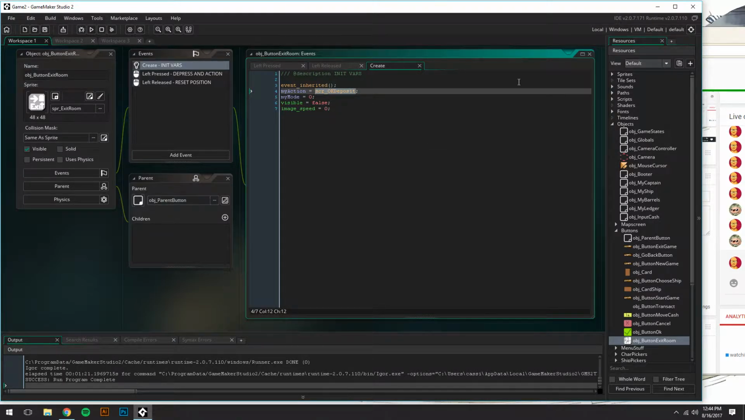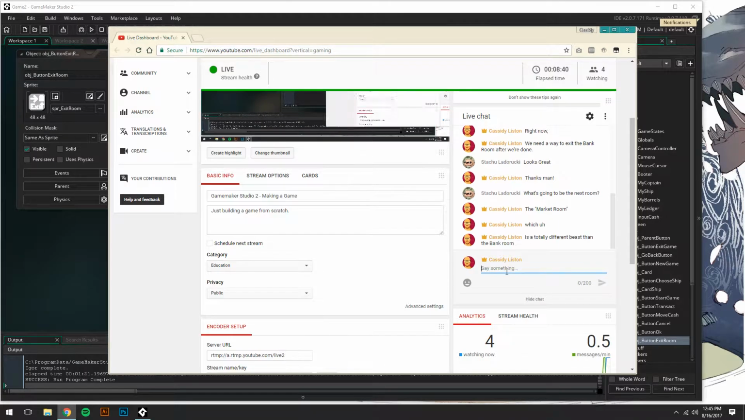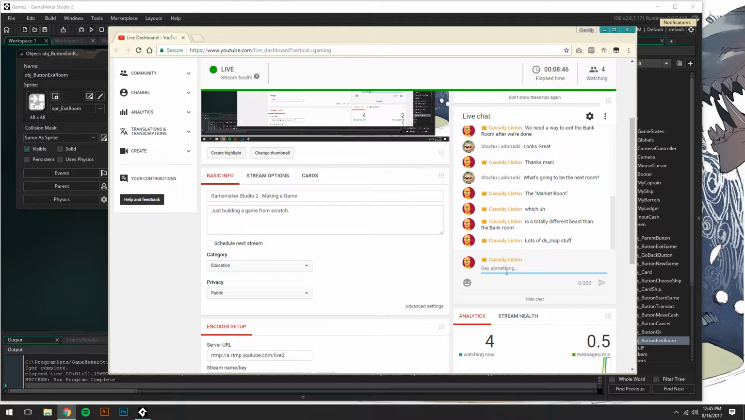So, what's going to be in the next room? The market room, which is a totally different beast than the bank room. Lots of DS_map stuff. Should be tough.